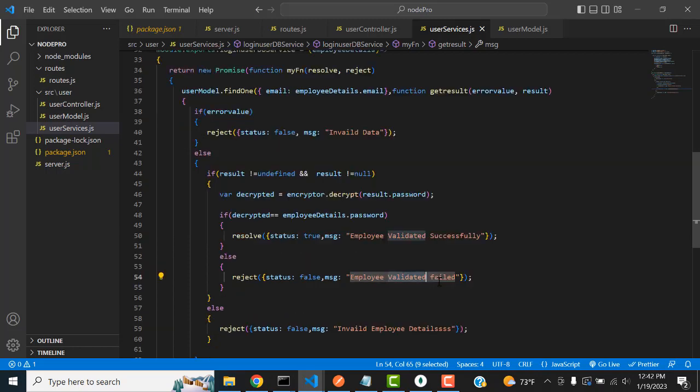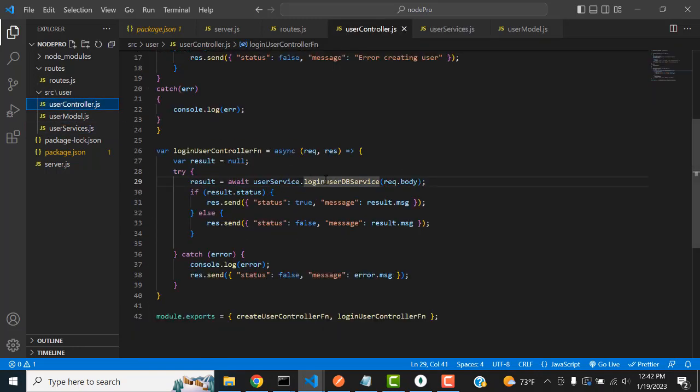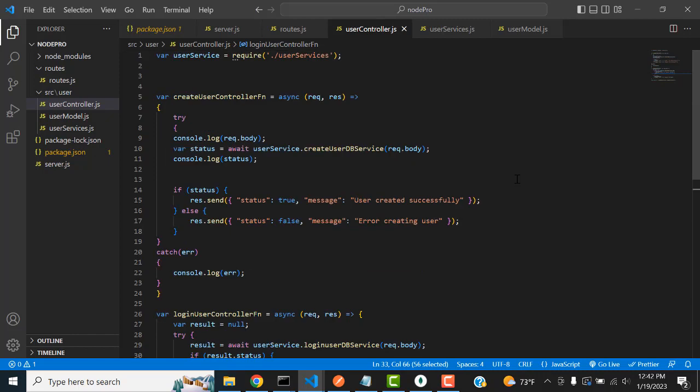Very simple. Then the response goes to the controller. The result is displayed here. If the employee is validated successfully, status will be true and employee validated successfully, otherwise employee validated false. This is how the request is working. It's simple stuff, you don't need to worry, I will provide you all the source code.